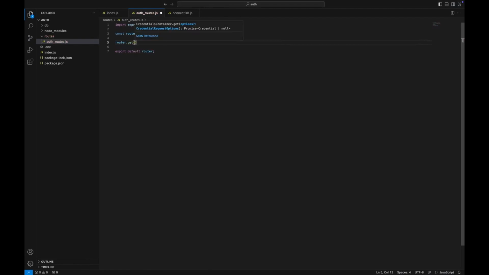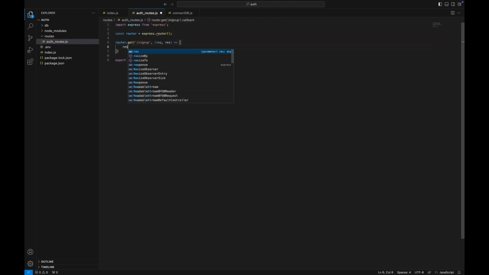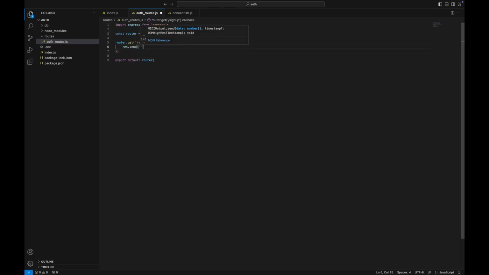Okay, so this is the code, and if we go to this auth routes, here we will create router.get, and now this is signup, with a request and response arrow function, response.send, and it will be signup API calls. Now we will create some other routes like signup, login, and logout. This is login and this is for logout.